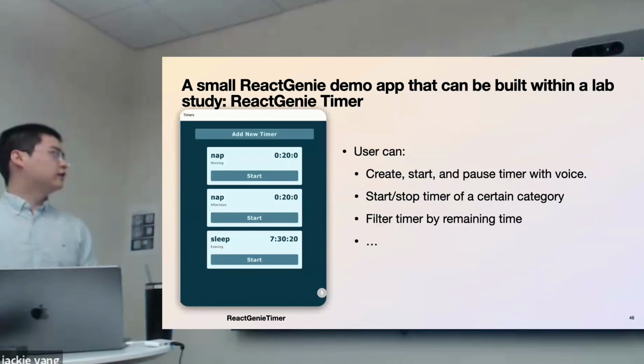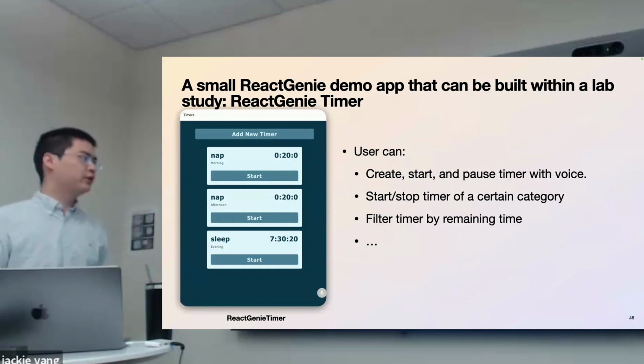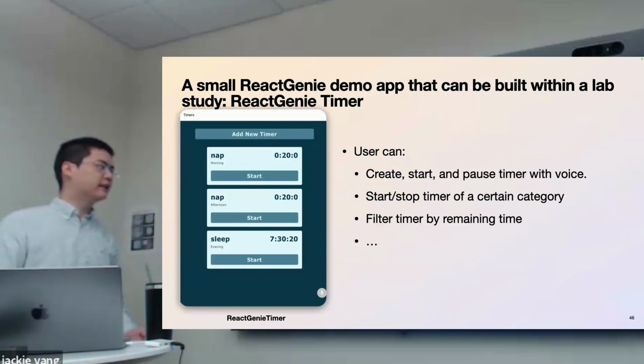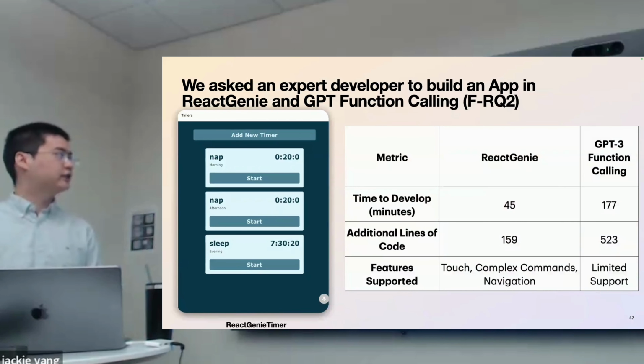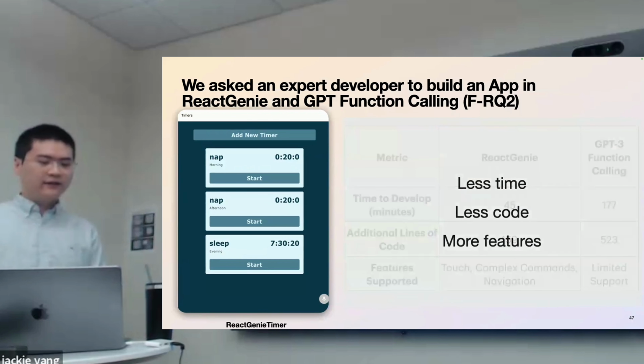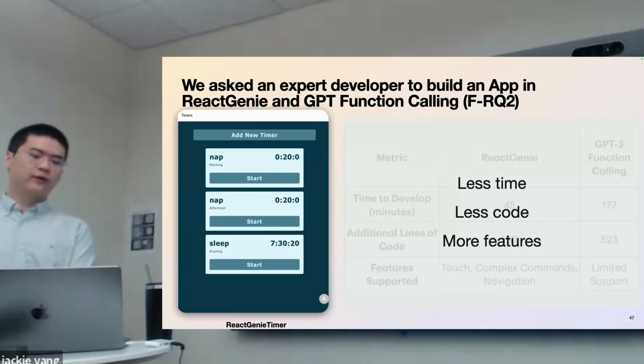We then built a demo app that is slightly smaller than the 3 examples I showed before, which is a timer app where users can start and pause timers with voice. They can start and stop timers and filter timers by a certain category or remaining time. We first asked an expert developer to build an app with React Genie compared to GPT function calling, which is what we're comparing with. We found that developers spend less time and write less code building with React Genie, and they explore more features, especially because of the rich multimodal interactions.